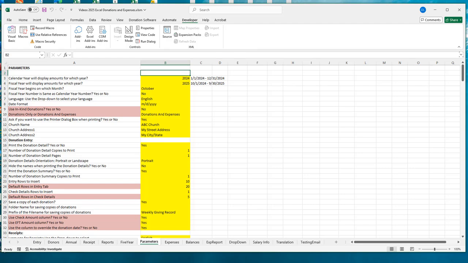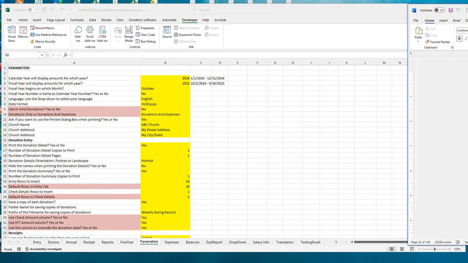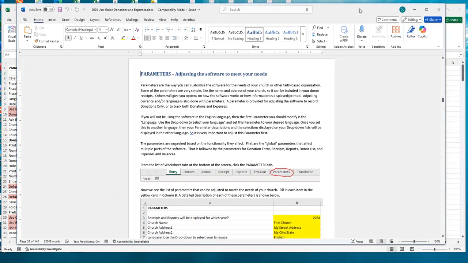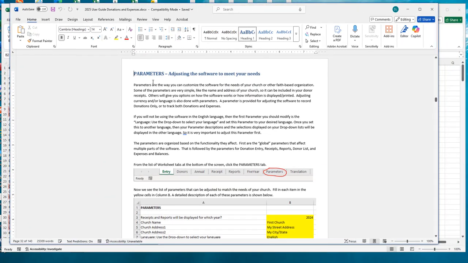I do want to say that in the documentation, my user guide, I do have a very lengthy section on the parameters, and they're all listed here with descriptions about how they work, and in a lot of cases extra information, not just a description, but examples.